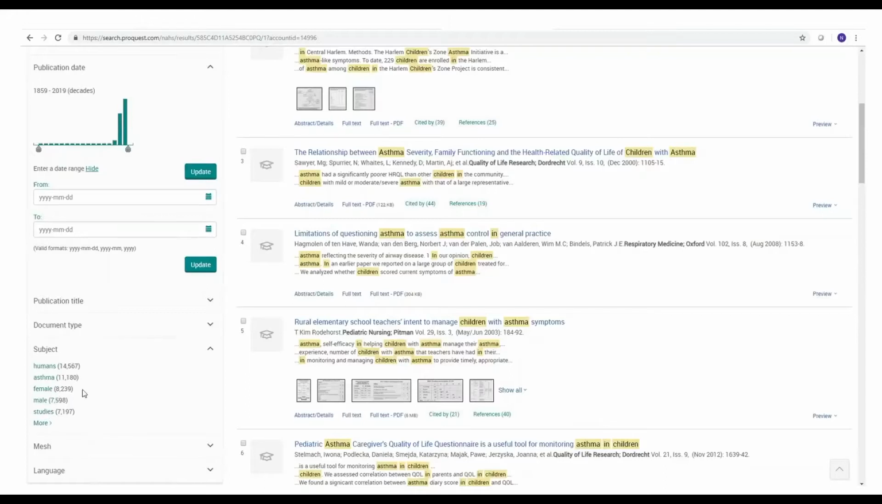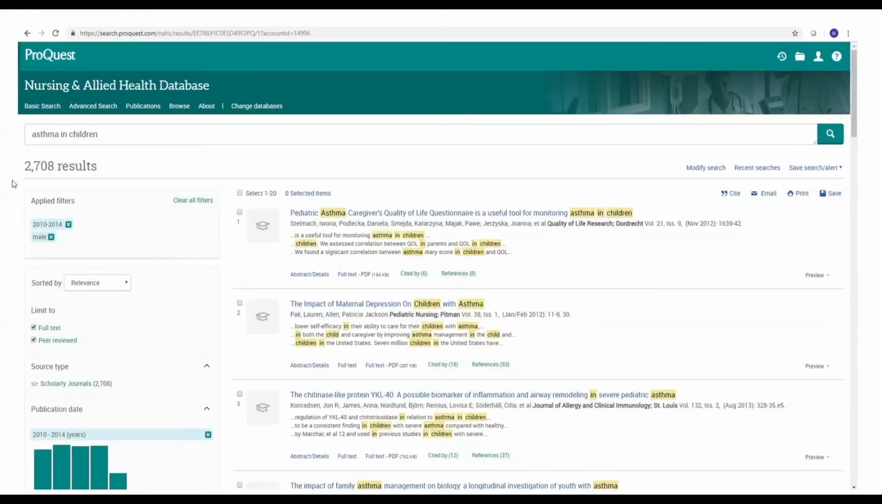Notice that the total number of hits for each subject is to the right of the heading. For example, if we choose male, our total hits will be 7,598. This is a subset of our original search of asthma in children. So now we will see the results of asthma in male children, and we also narrowed down our search up here from 2010 to present. So now you see we have narrowed it down to 2,708.